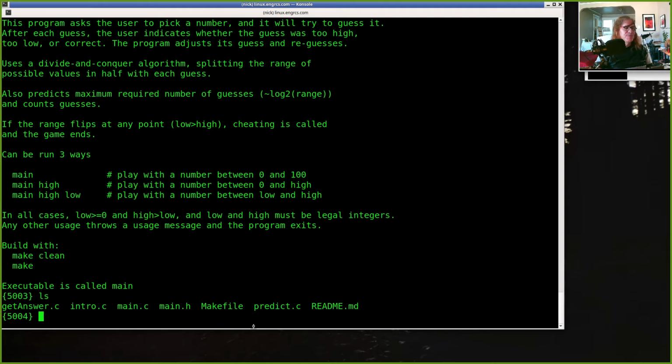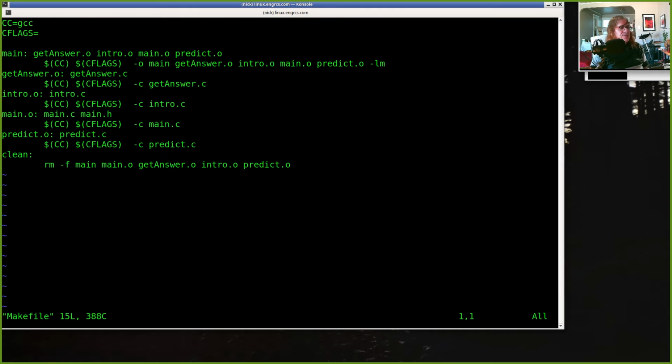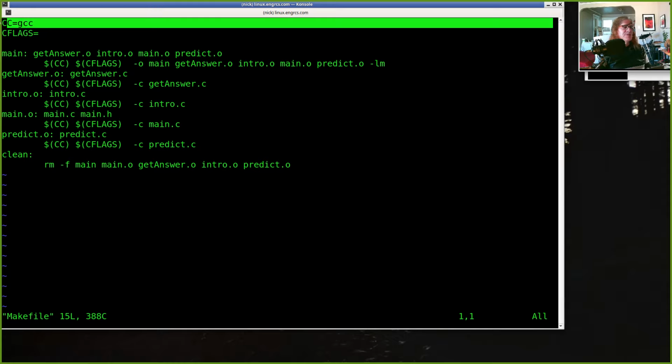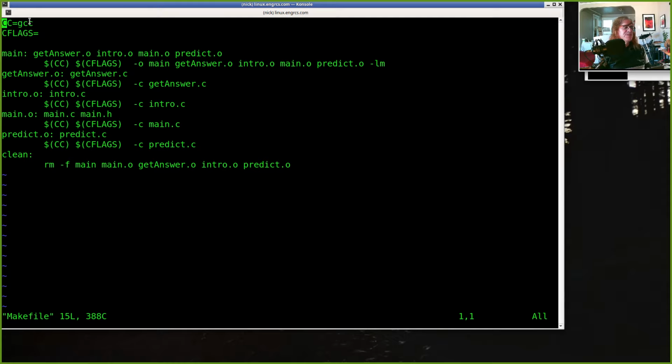So my repo had the README, it had the .c files, it had one .h, and it had a makefile. All right, so let's take a look at the makefile. And so the one slightly fancier thing that I did here was, instead of just hardwiring GCC, I used a variable, which I just called CC, and I set it equal to GCC.